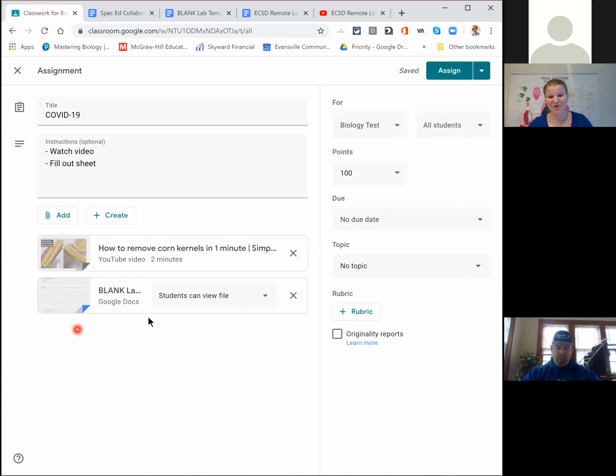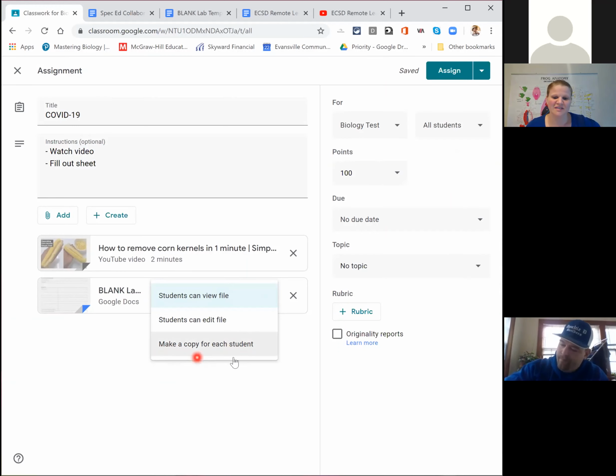And this is really important. Right here, it says students can view file. Probably don't want that. You probably want them to have something that they can type in on their own that is not something anyone else can type in. So to do that, this is a drop-down menu. You are going to change that to make a copy for each student. This is essential. This means that they won't be working on the same thing. They have their own thing.